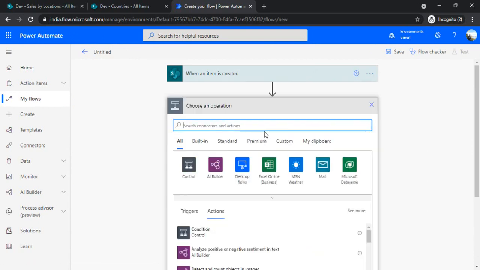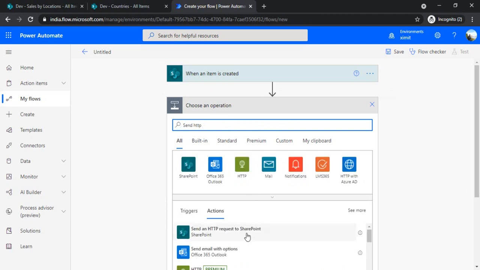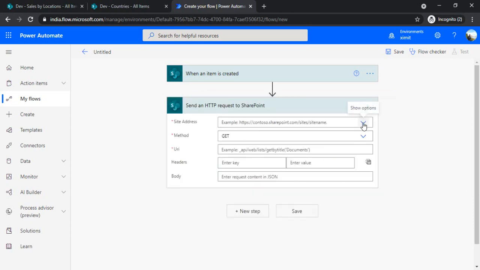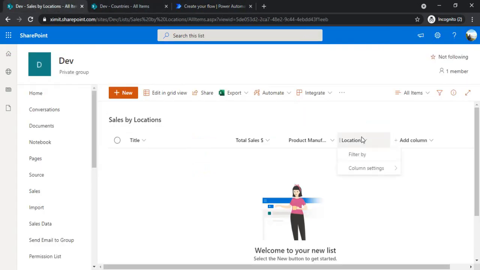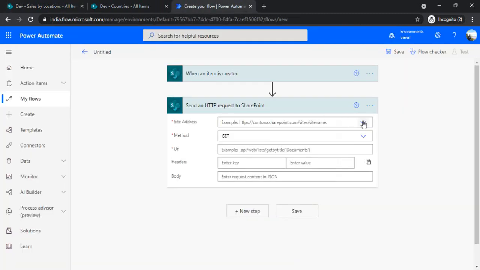In the next step, I would be using Send an HTTP request to SharePoint, which will fetch all my existing option field data. For example, all these five values I'll extract first of all, then my new value would be added to this array, and that updated array will be patched back to SharePoint so that it can hold the updated value. So I'm going back to my flow.